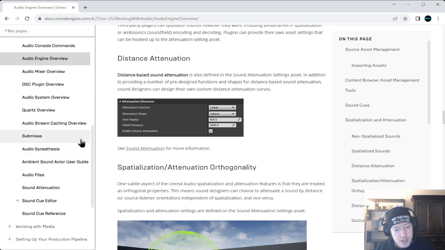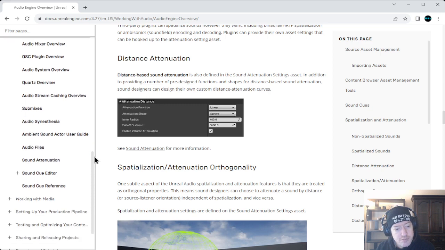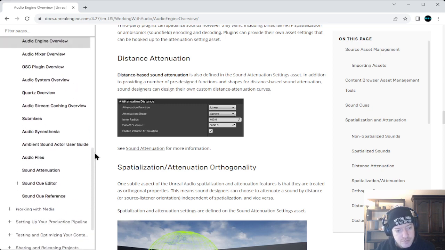So again, that's one of those other topics that they're probably going to be talking more about down at the very bottom. If you look over on the left-hand side of our screen, you'll see there's sound attenuation, there's sound cue editor, there's sound cue reference, which I think every last one of them has been referenced in some way as another link. Obviously we'll get to those later. But for now, not much we can do about it, right? All right.